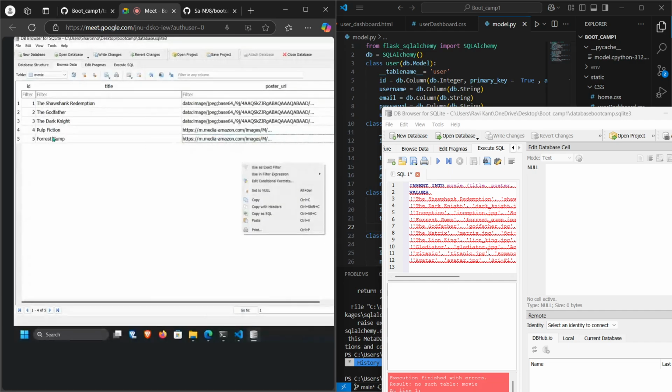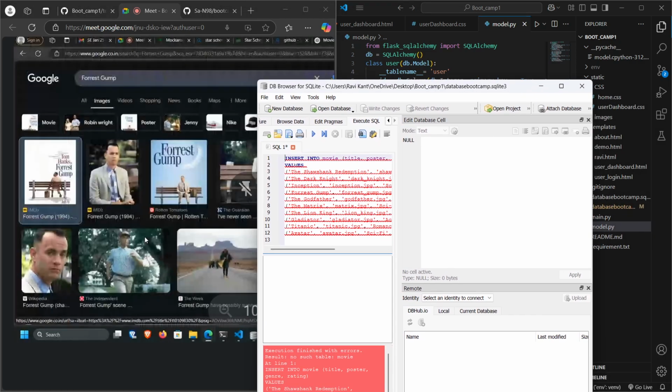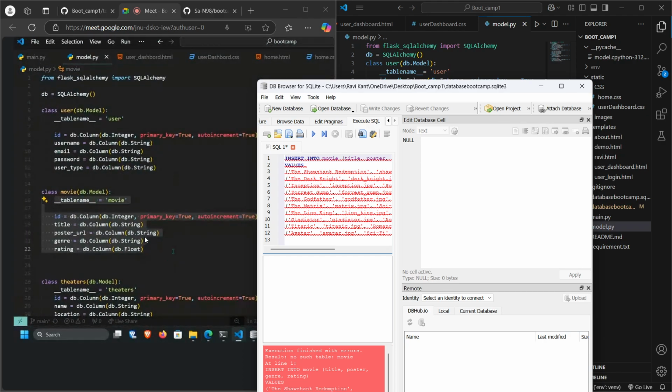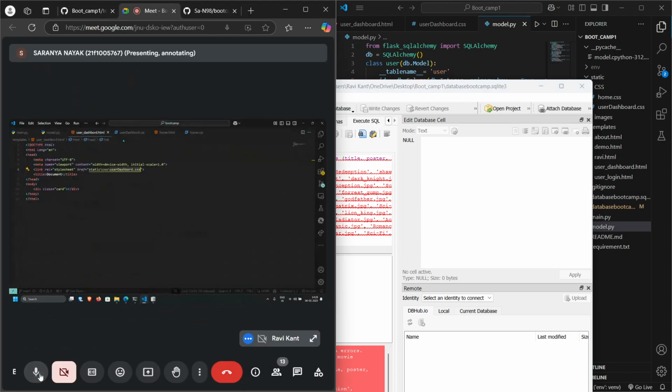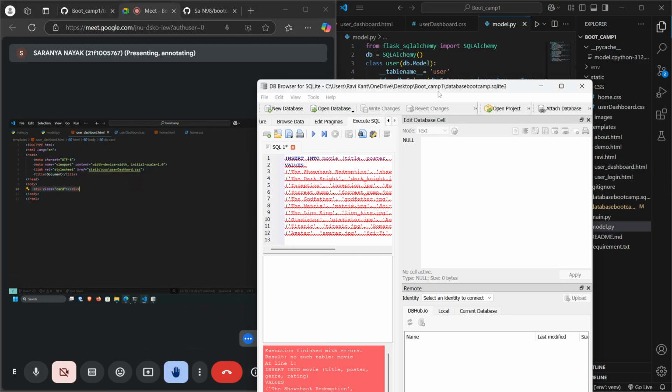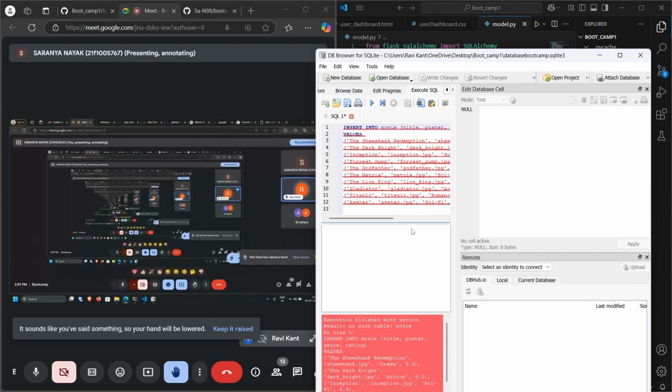So we'll start with these five movies, and we'll use Jinja templating to query these movies and display them. Basically, we have our user dashboard over here, and we have our card over here. So what we'll do is, when I ran the code in DB Browser, it says execution finished with error. It's not creating.